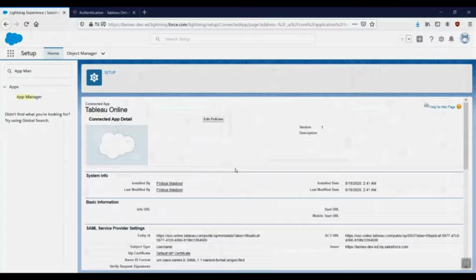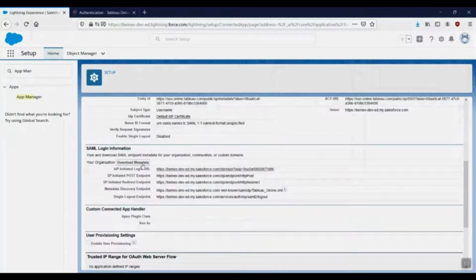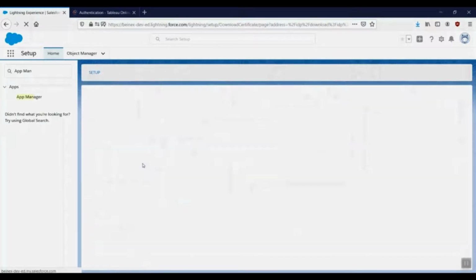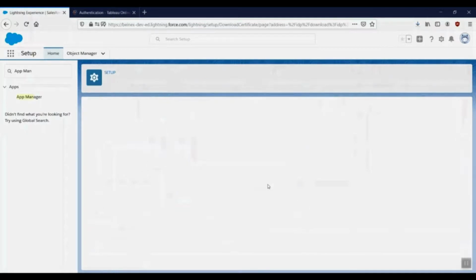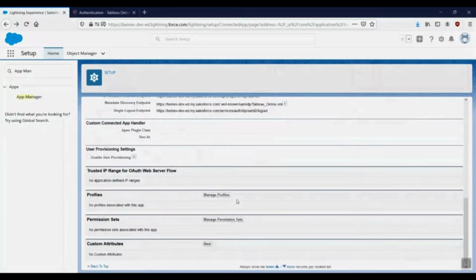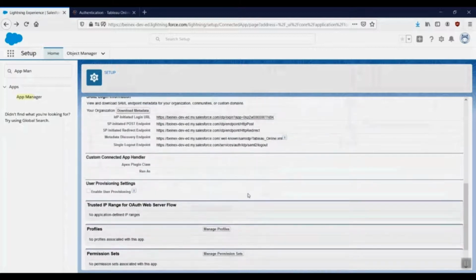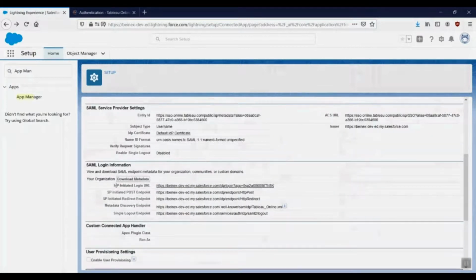We will scroll down to see the SAML login information where we will download the metadata. So I'm just going to click on the download button. And so this needs to be downloaded and saved on your PC. And while this is being downloaded, we will go back to the SAML login information.